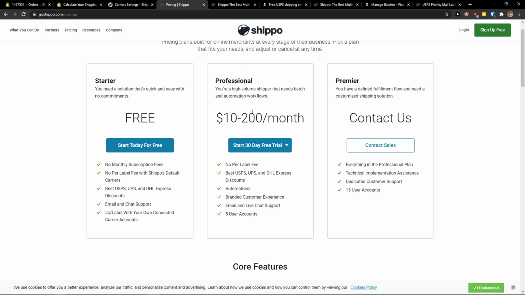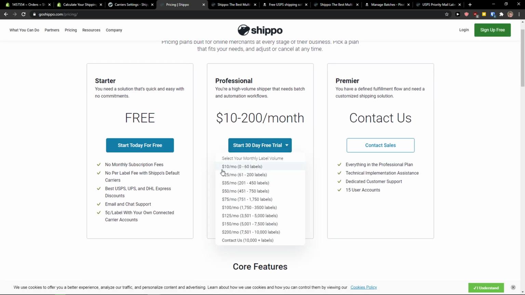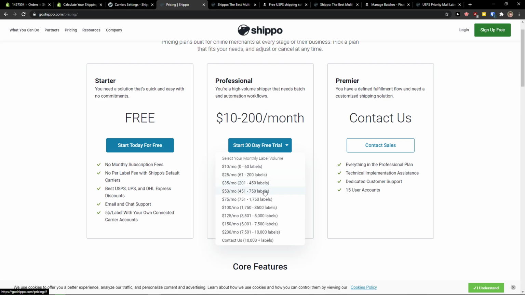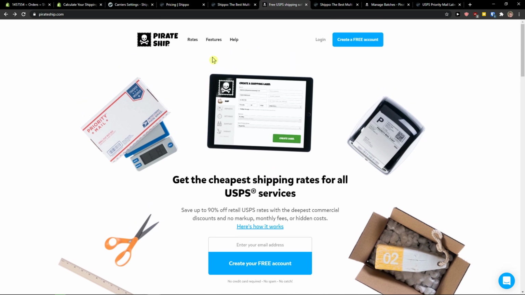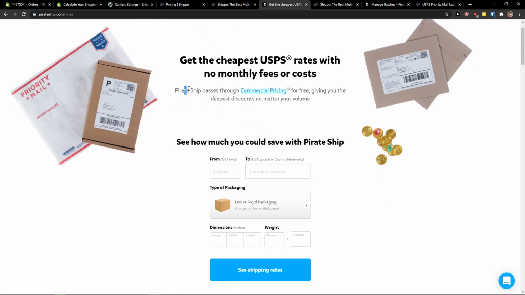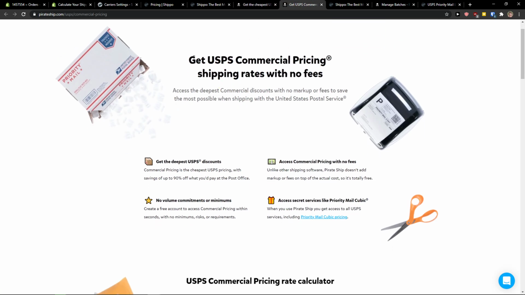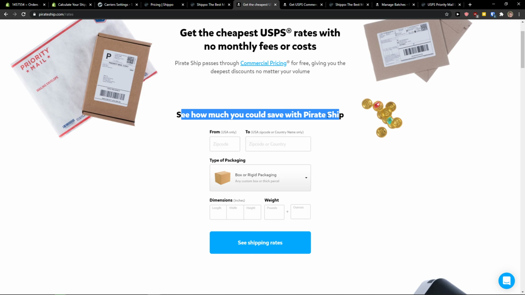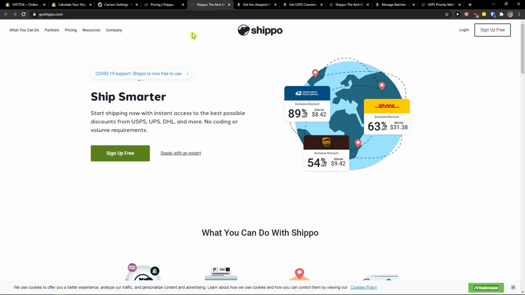And let's talk about the pricing plans now. When you come here to GoShippo, you get 0 to 60 labels for 10 bucks a month. You get a free account you can open in PirateShip. And then you get Professional based on how many labels you have. PirateShip passes through commercial pricing for free shipping with no fees, and they are really targeting low fees here. You need to compare it by yourself and see how much you could save with PirateShip, and then compare it with GoShippo if you want to.